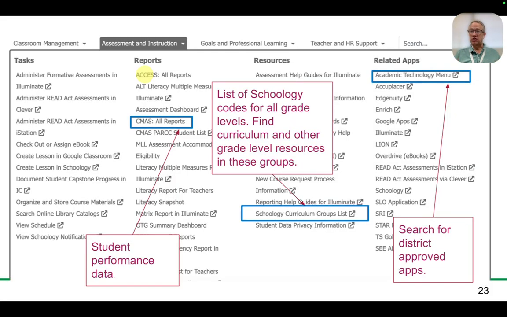Here's the assessment and instruction piece of Teacher Portal. Again, we've highlighted Schoology curriculum groups, CMAS data if you need that to inform your instruction. This academic technology menu up here in the upper right is a great resource if you're wondering, as a new teacher, what online tools can I and my students use? What's approved for use? You can find and search for tools and find out what is approved and what isn't approved in the district for use by students. So that's a great resource. We call it the ATM, Academic Technology Menu.